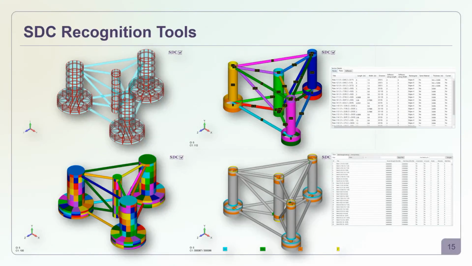Coming up next, in the bottom left picture, you can see the panel recognition. For example, if you wanted to execute some panel buckling, then you need to perform this panel recognition. Again, as you can see in the table, while doing this recognition, all the parameters such as length, width, thicknesses, and all the necessary things are automatically written.